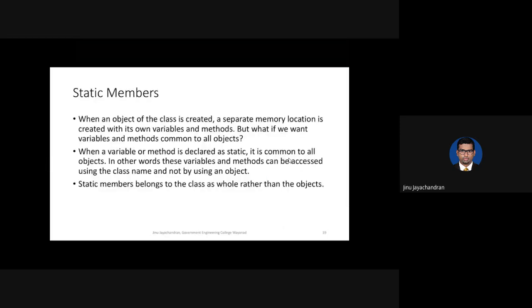Okay, and we'll also look at the last part of today's lecture, which is called static members. So as I said earlier, when an object of a class is created, a separate memory location is created with its own variables and methods.